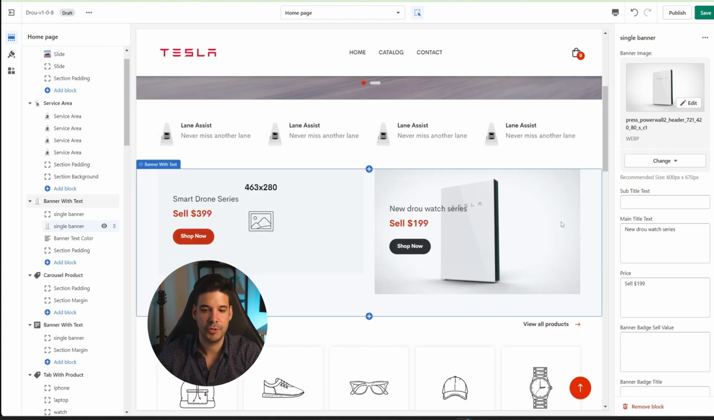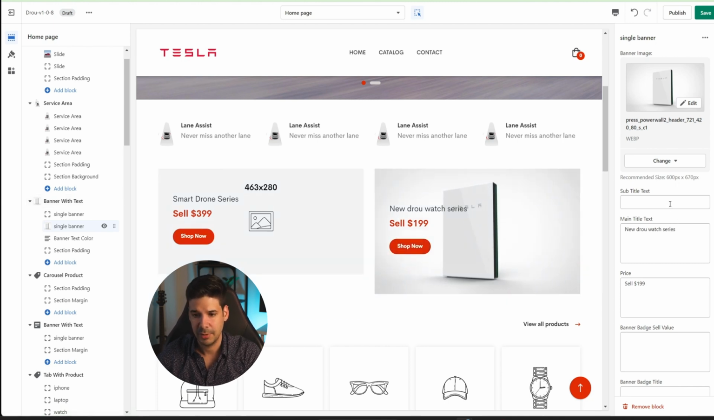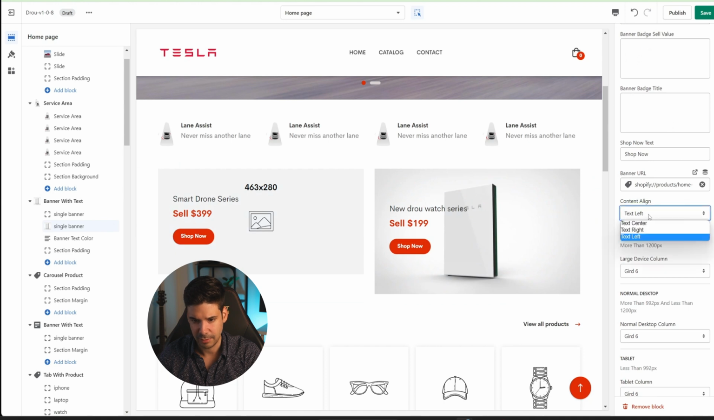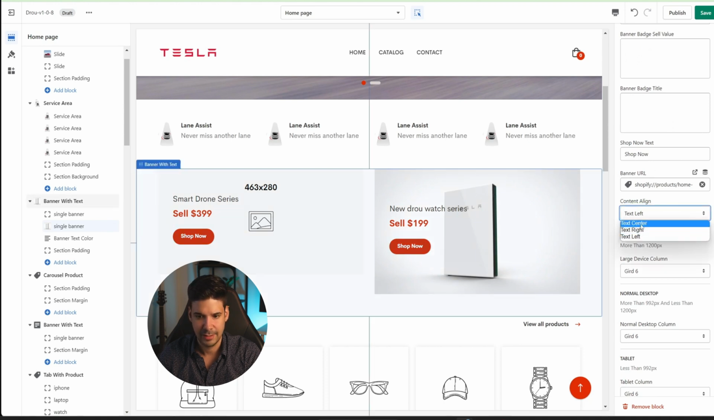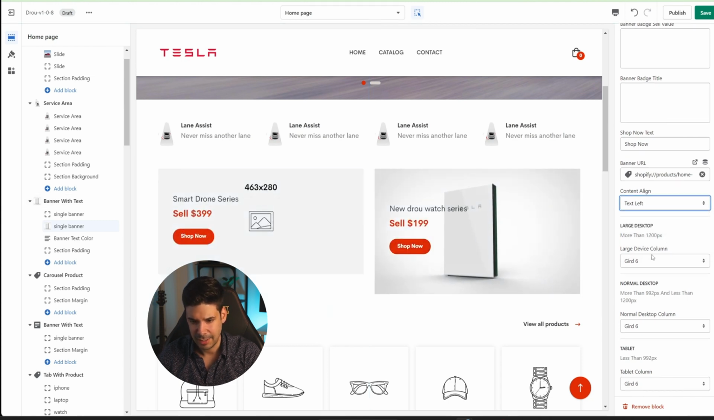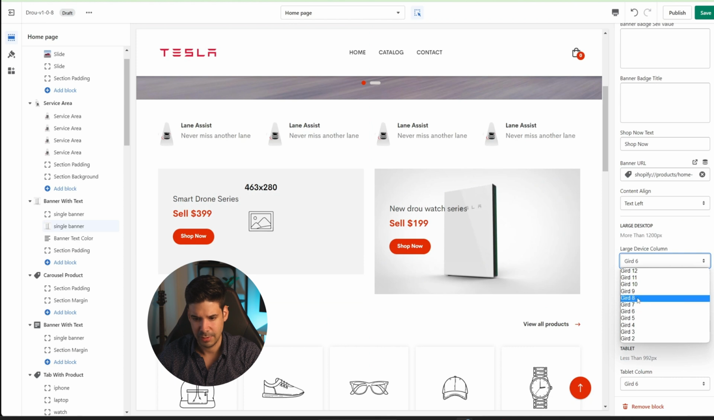I would like it to actually be more to the right, so I might have to edit the image, but let me see if there's any options here to move it to the left. Let's see, content align, the text, you can put it on the center, on the right. Now let's just keep it on the left. Let's see, large device column. So it's on number 6 now.